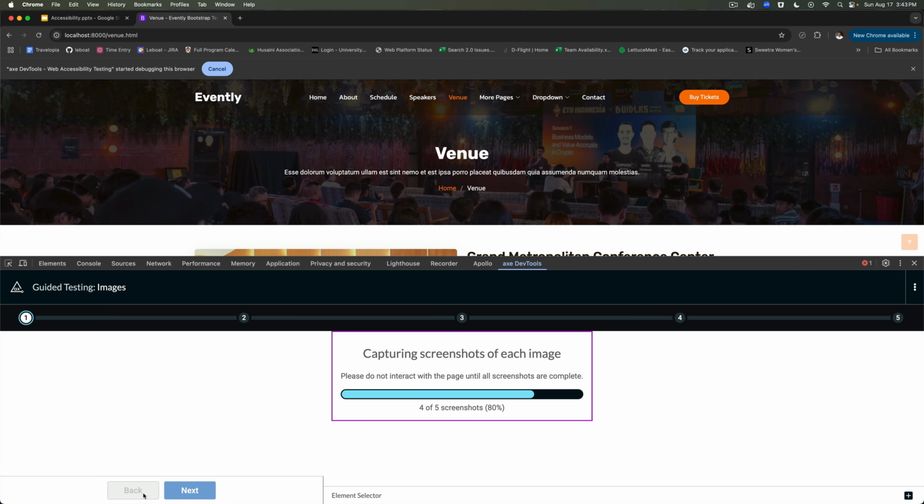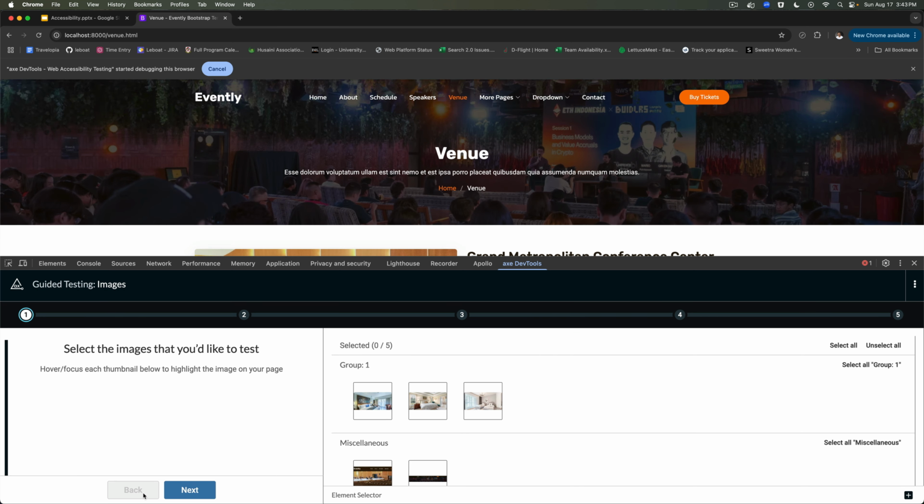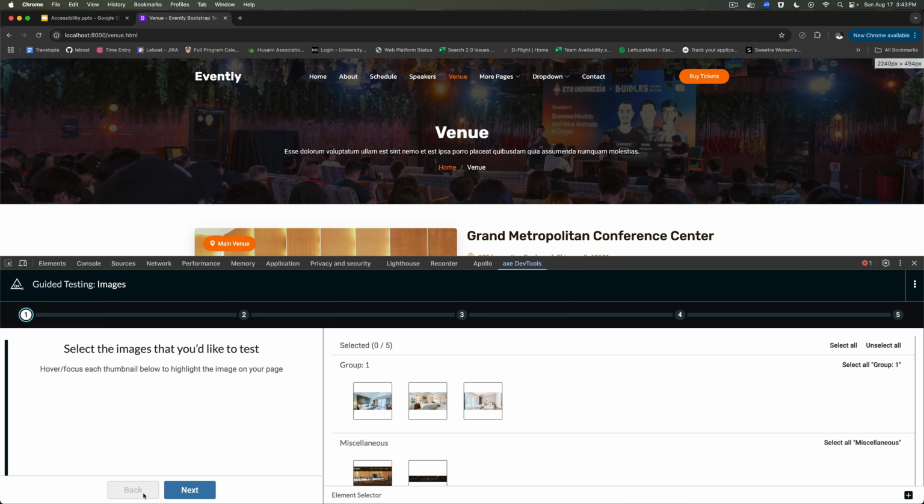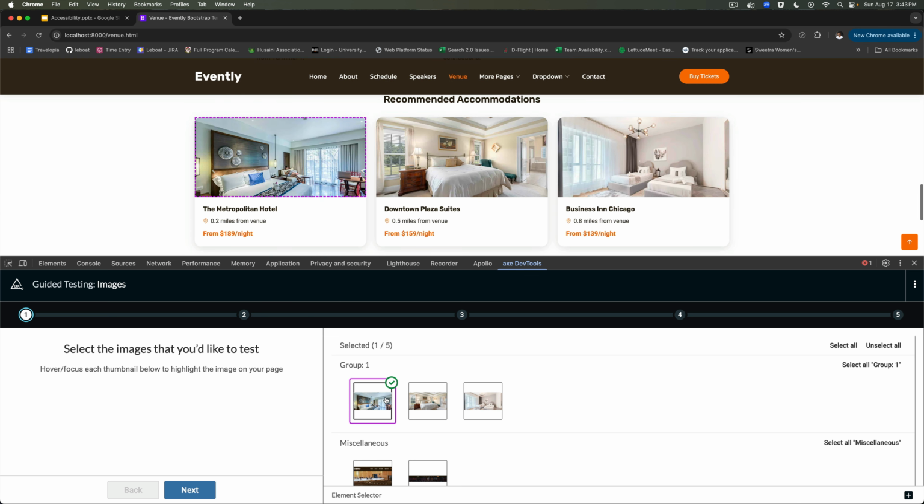Now it's capturing the screenshot of each image. As you can see, it's got different groups of images. You have group 1, where you can actually click on this to see where that is. If I click on that, I can see this is the image. There are 3 images over here. So it's asking whether or not you would like to test this image. Yes, I would like to test, so I'm going to select all in group 1.